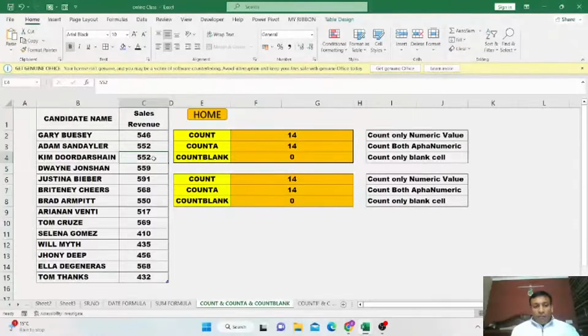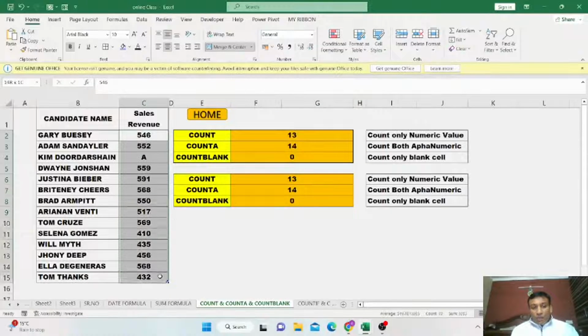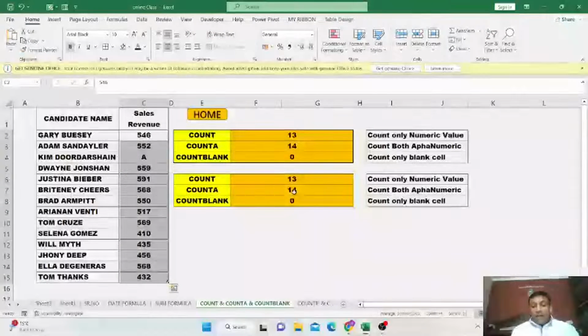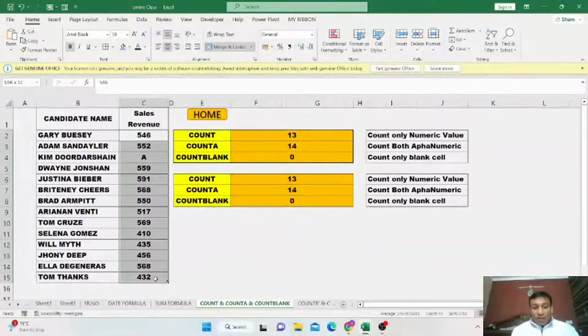If we change 552 into an alphabet, into A, that will also be counted in this COUNTA formula. But count will be reduced by one, because count counts only numeric values. Please understand the logic. Count only counts the numeric values in this given column, COUNTA will count both numeric and alphabet, and COUNTBLANK will count only blank cells in this column. But we have no blank cell in this column.